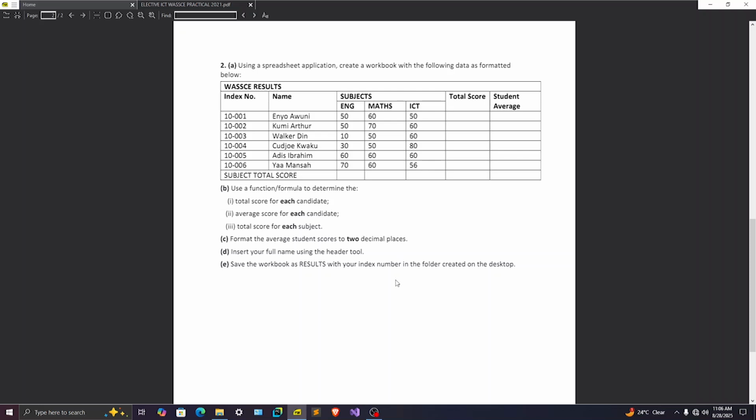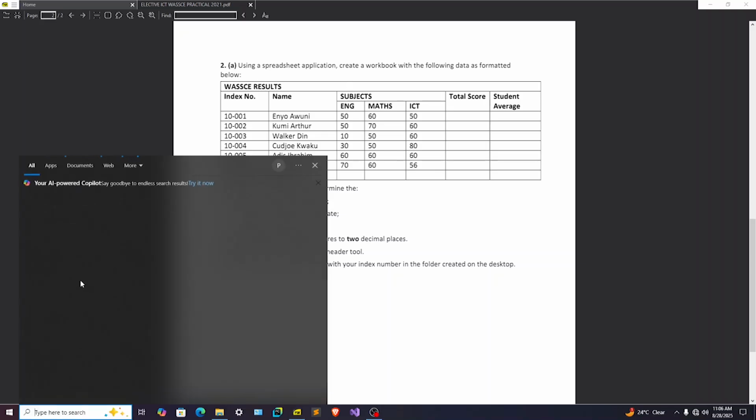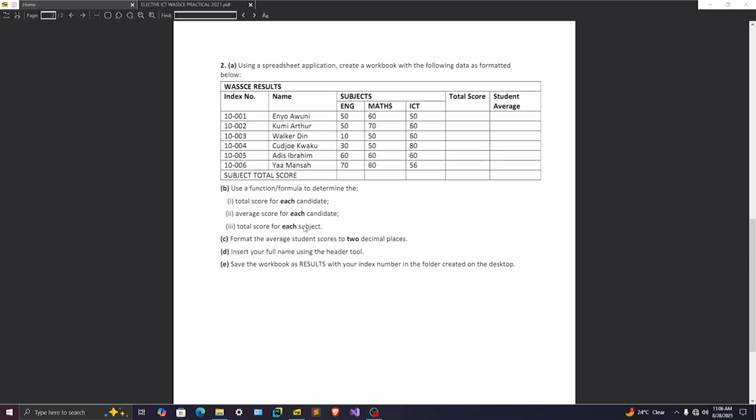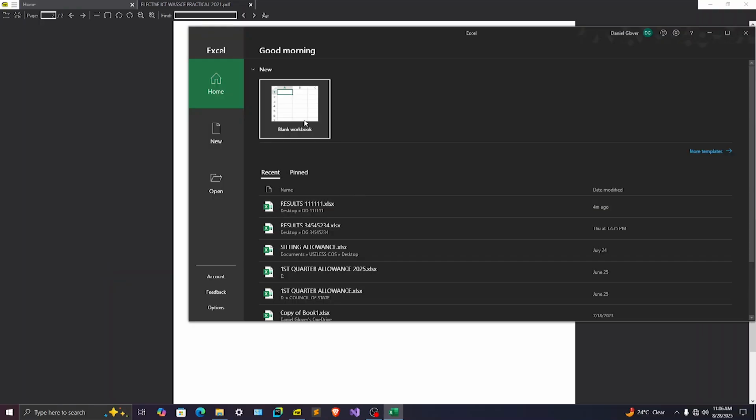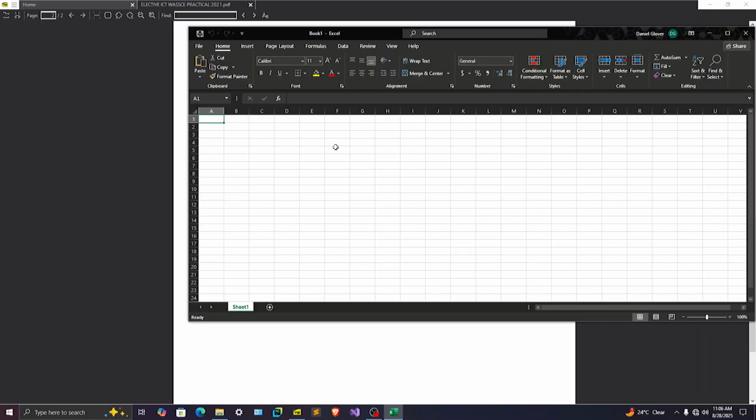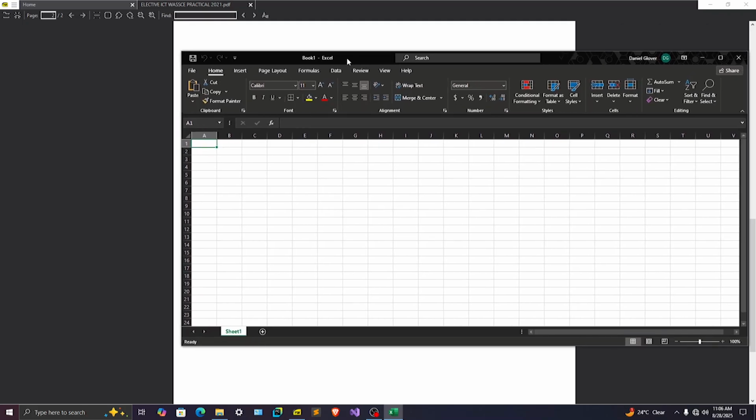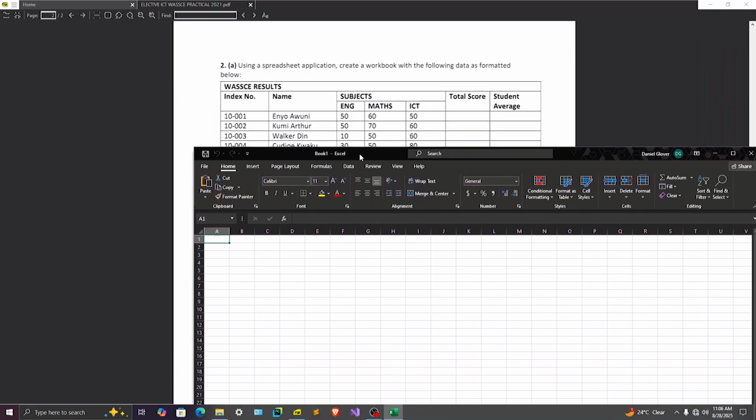Alright, so we are back once again, and here is the question. So let's get started. 2A, it says using a spreadsheet application, which is going to be Microsoft Excel, create a workbook with the following data as formatted below. So now let's open up our spreadsheet application, and then we click on blank workbook, and that is it. So this is what we are going to be using to create the table here.